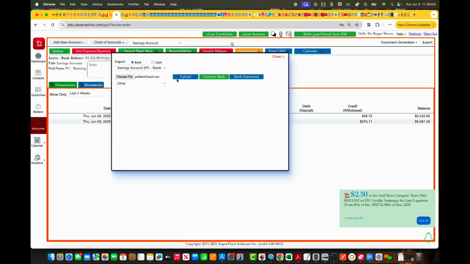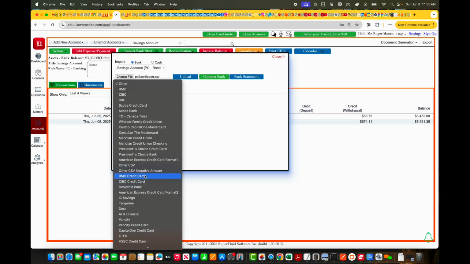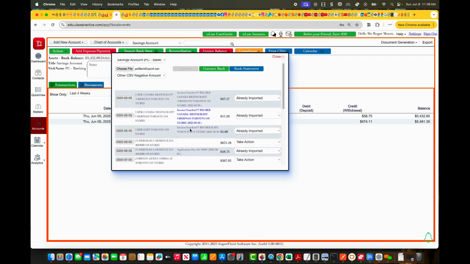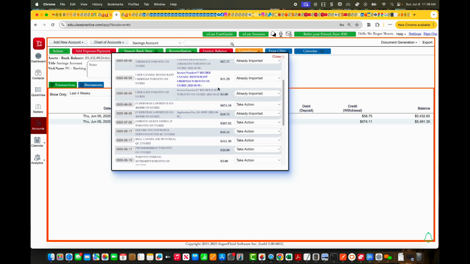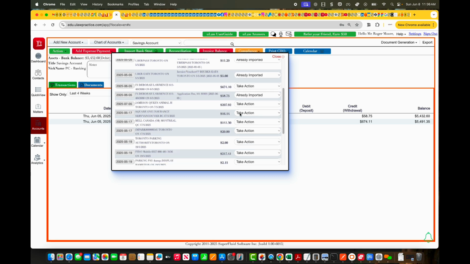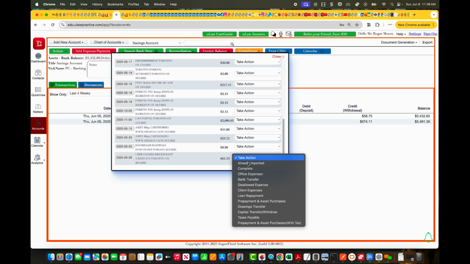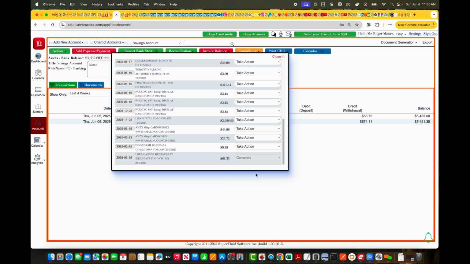So when I do the import into uLaw and I say, hey, this is my bank statement, uLaw already goes through and says, hey, these are already imported. You just need to take action on a couple of them. So when you do that, I'll go from the bottom, let's say Uber. You just click here and say, hey, that's an office expense.